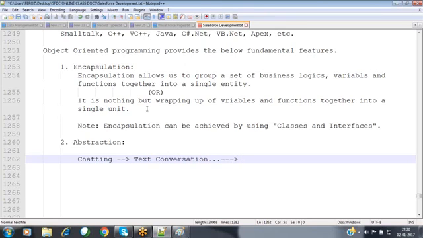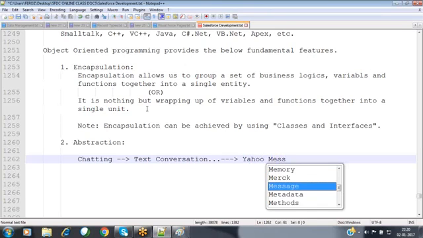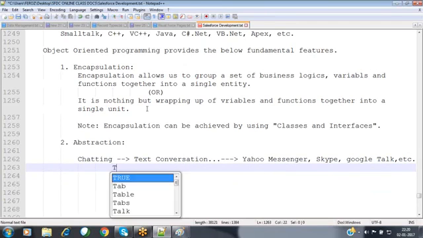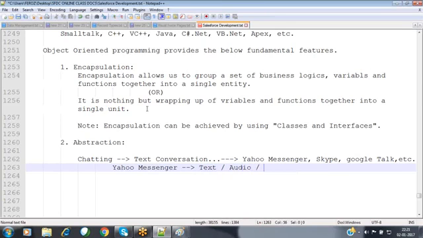Now, what are the various tools that we have? We have so many tools out there, like Yahoo Messenger, Skype, Google Talk. If it is a mobile, we have WhatsApp. Like that, so many tools are available. Let's assume that I'm using Yahoo Messenger to have the conversation with my friends. By using this Yahoo Messenger, we can have the text conversation, the audio conversation, and the video conversation also.